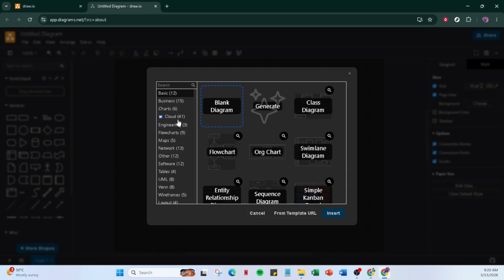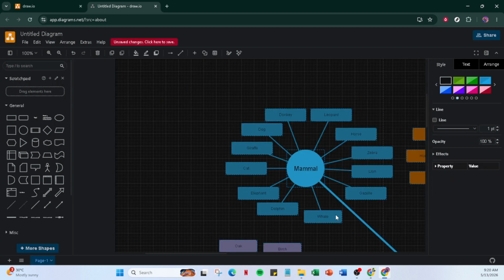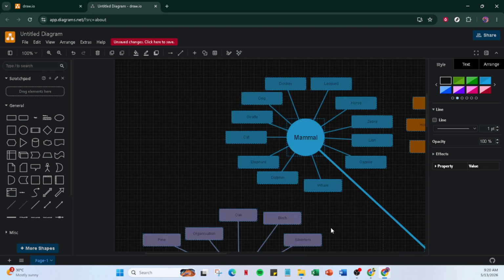Inside the template library, look to the categories on the left and select Maps. This filters the gallery to mind maps and similar structures. Browse the options, pick a mind map style you like, and click Insert. The template drops onto your canvas already organized with a central theme and branches, giving you an instant framework you can adapt to your topic. You can reposition and resize elements as needed to fit your content.